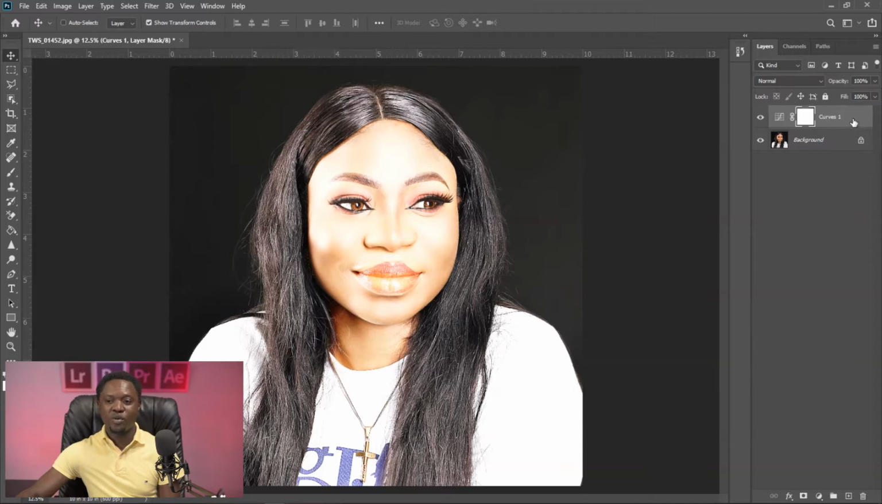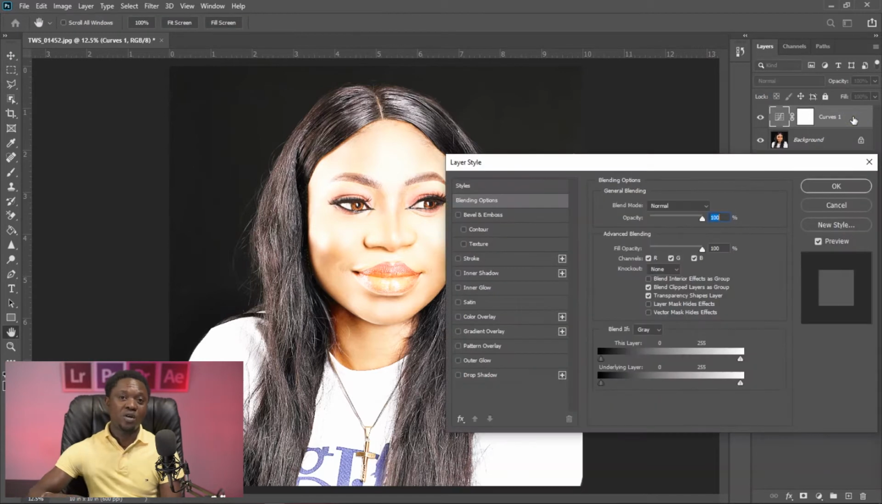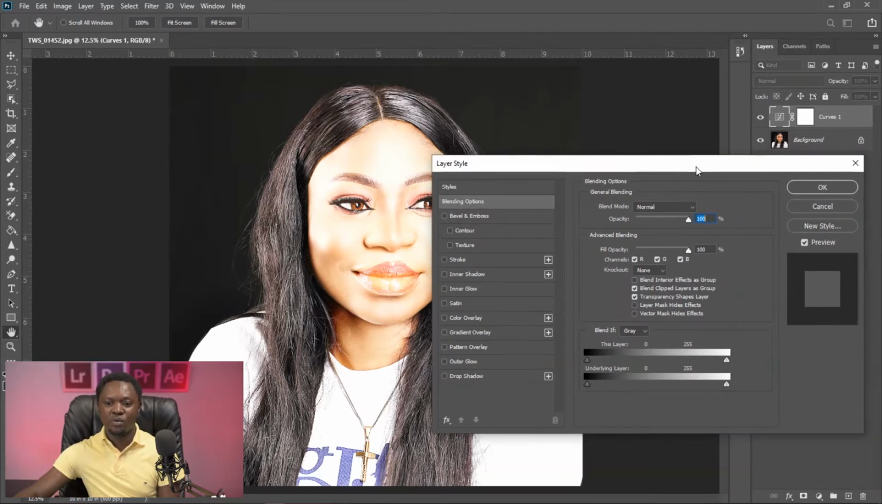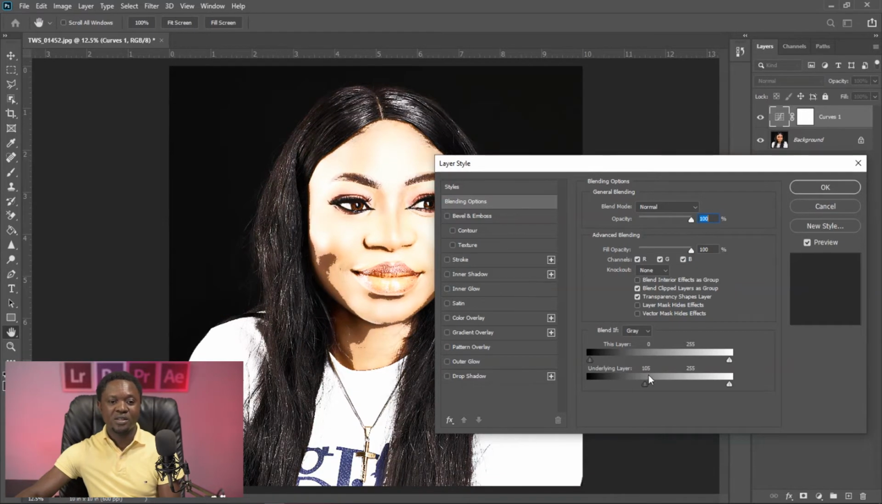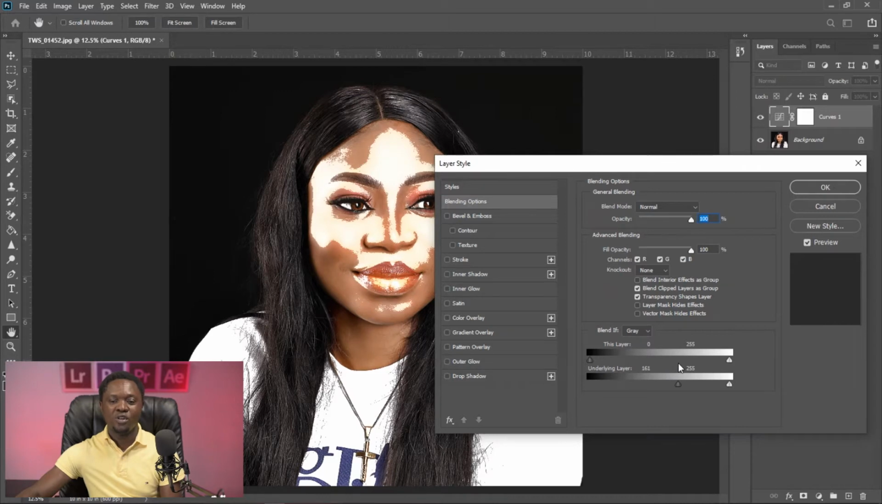Then the next thing we are going to be doing is open the layer style box by double clicking. Either you double click or you right click and navigate to the top and get your layer style. So look at what we have here: we have this layer, then we have the underlying layer. With this underlying layer, you can see this slider here and this slider here. You have the dark one here, you have the bright one here. This one controls the bright side, this controls the dark side. So we are going to be hiding the dark side, going for the brighter side.